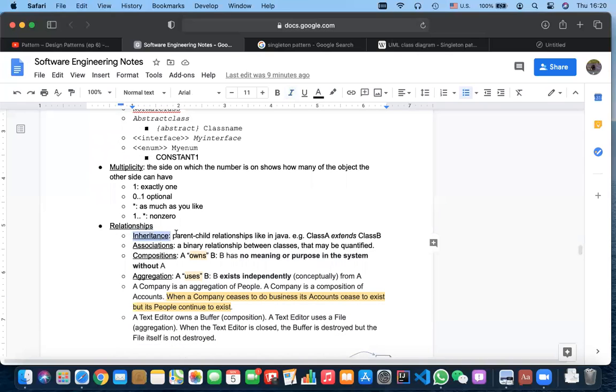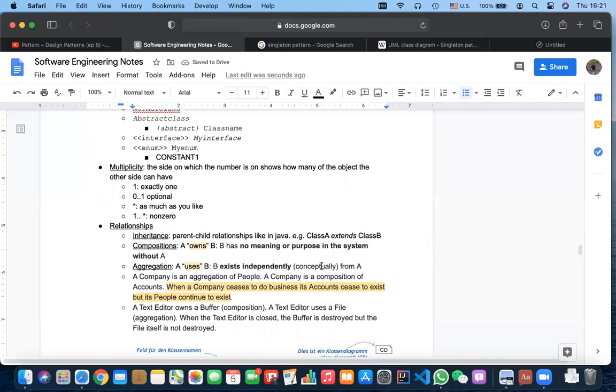Inheritance is the most intuitive one that we know out there. It's just a regular parent-child, just like class A extends class B, or class A extends an abstract class B. So class A would be the child, class B would be the parent. We know this. I should probably change the ordering of this. I'm going to put associations down below.